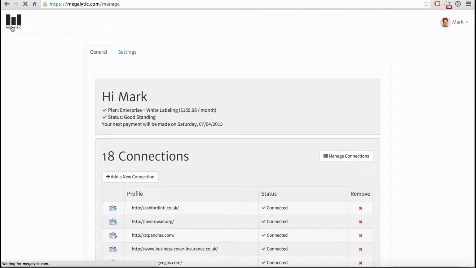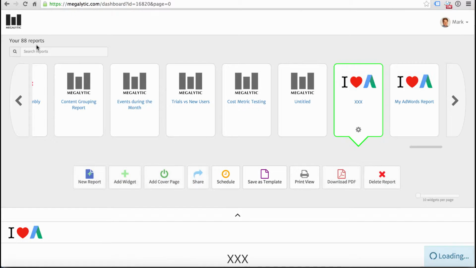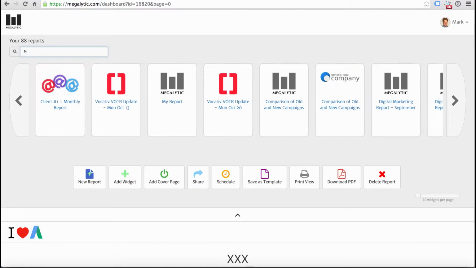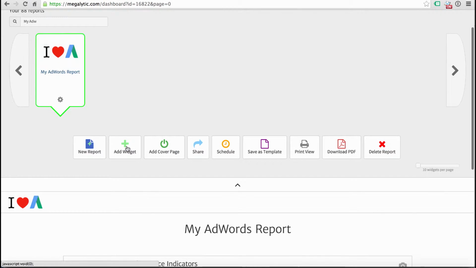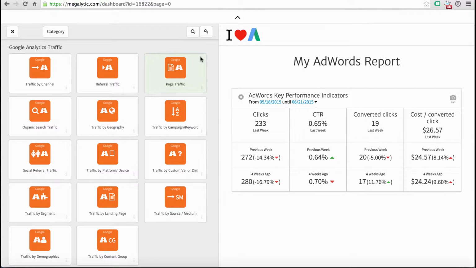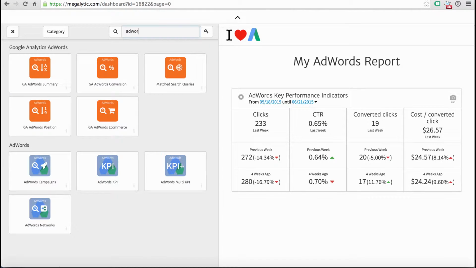So now if we go back over to the reports, I've set up a blank report called My AdWords Report, so we can see how the integration with AdWords works. There are four widgets for AdWords that you can select by clicking on Add a Widget to open up the widget library. Here, do a search on AdWords, and you'll see all the AdWords widgets that are available.